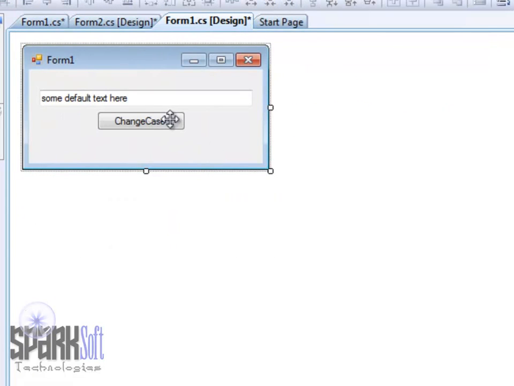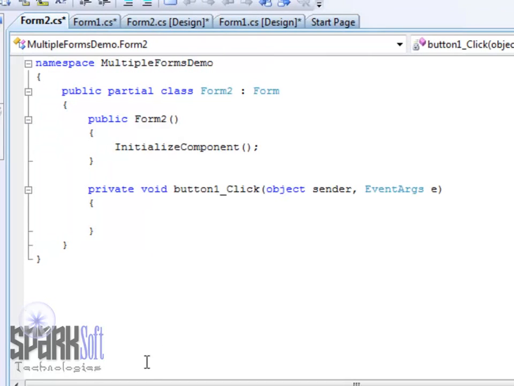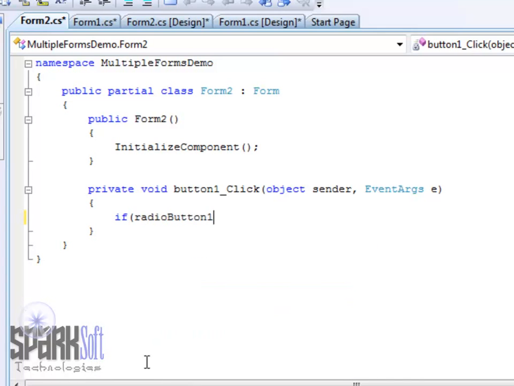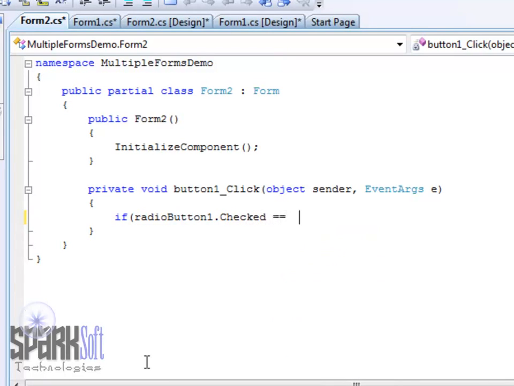Now we are done with these things. Now come to form2 and double click the OK button. What exactly we do here is we check first which radio button was clicked. To do that, we use some if-else statements. So if radio button 1 dot checked equals true, what you have to do is make the text uppercase.